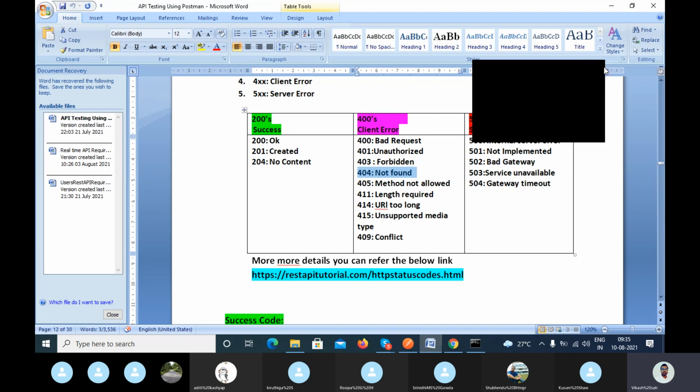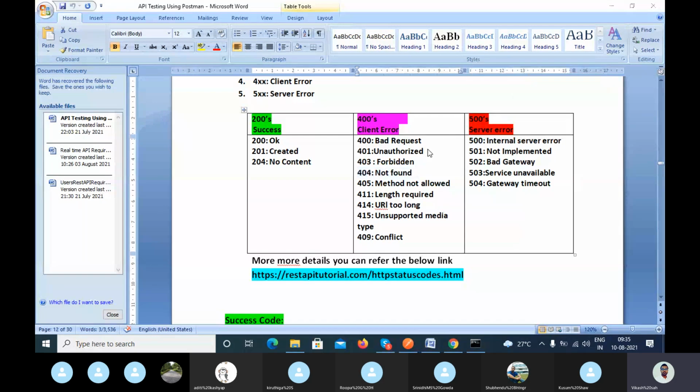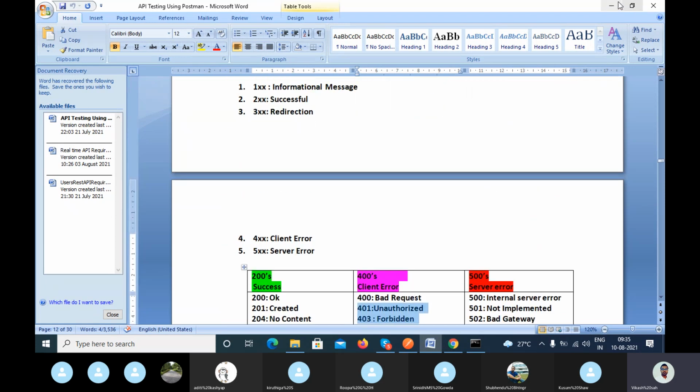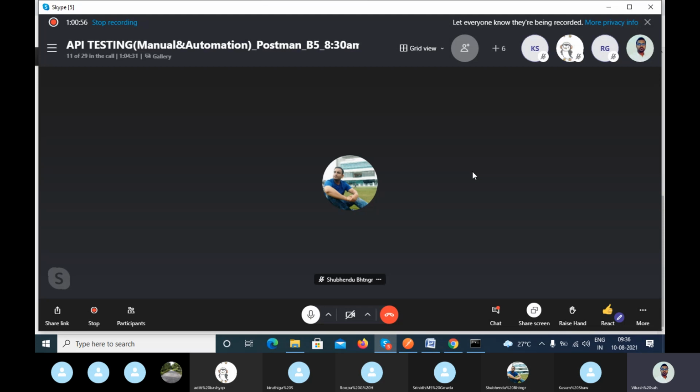So in tomorrow's class, we can discuss unauthorized and forbidden, and the other methods also, and the server error also. Okay, so we will meet tomorrow at 8:15.